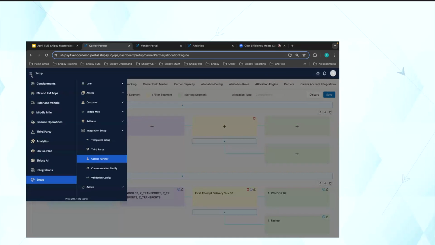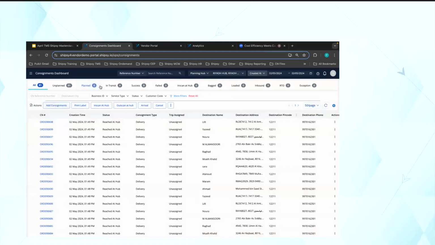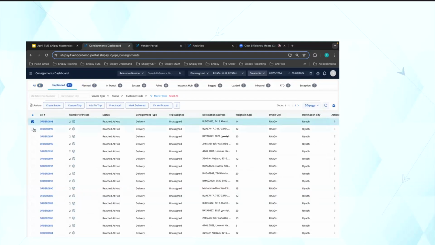So these are the two things I wanted to discuss with you as part of our master system. Coming back to our consignment dashboard, this is where the order execution part begins. I'll quickly move to the unplanned bucket and show you how the optimization works. I'll select some of the consignments for which we want to do the route optimization.